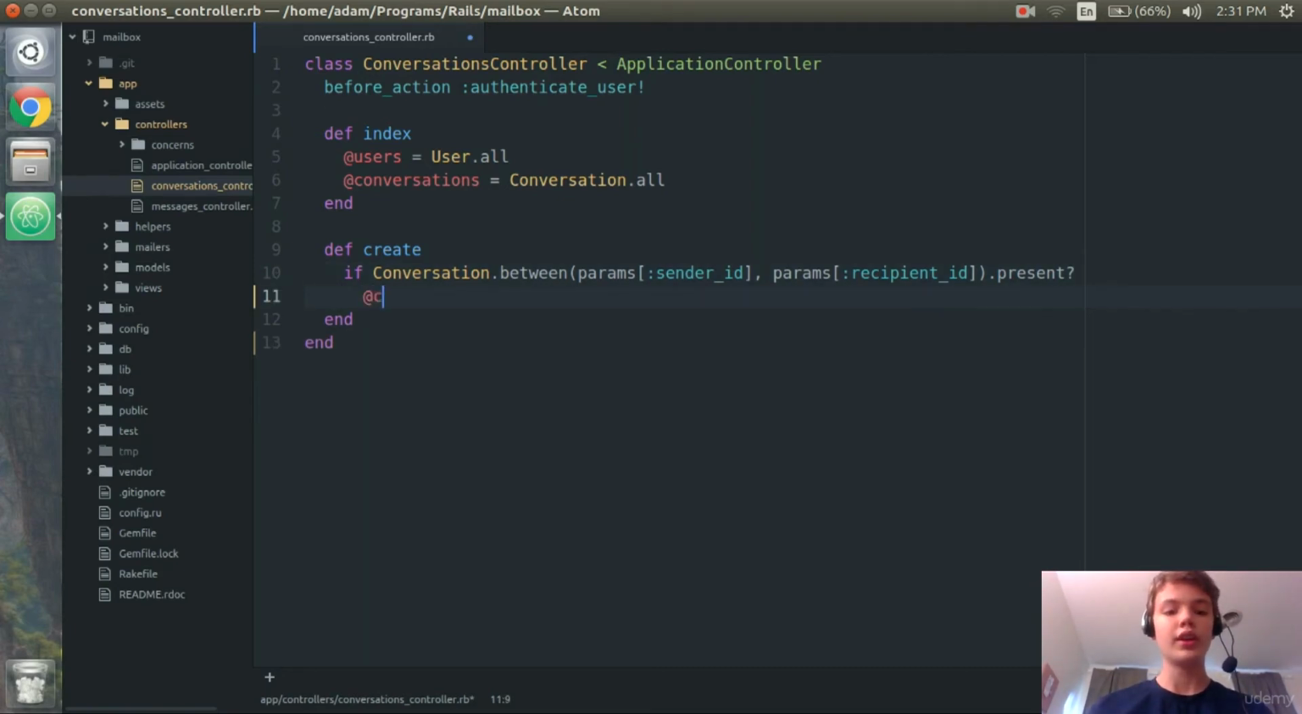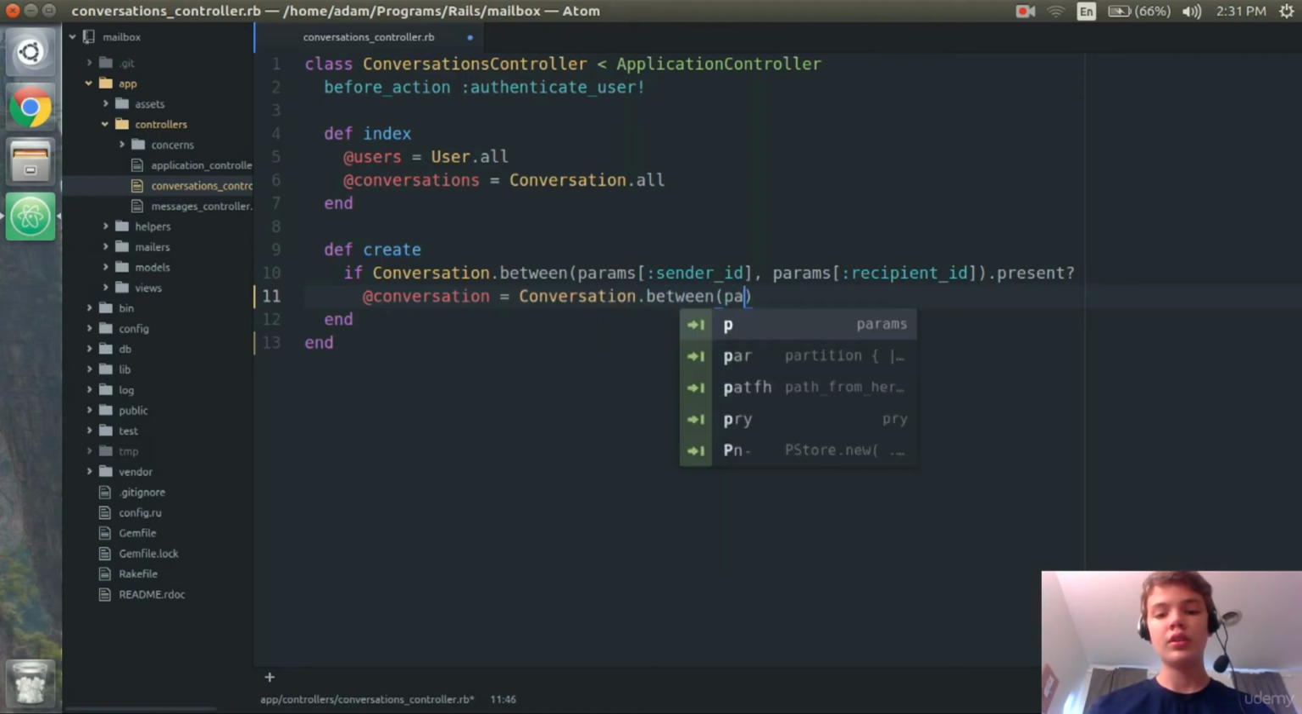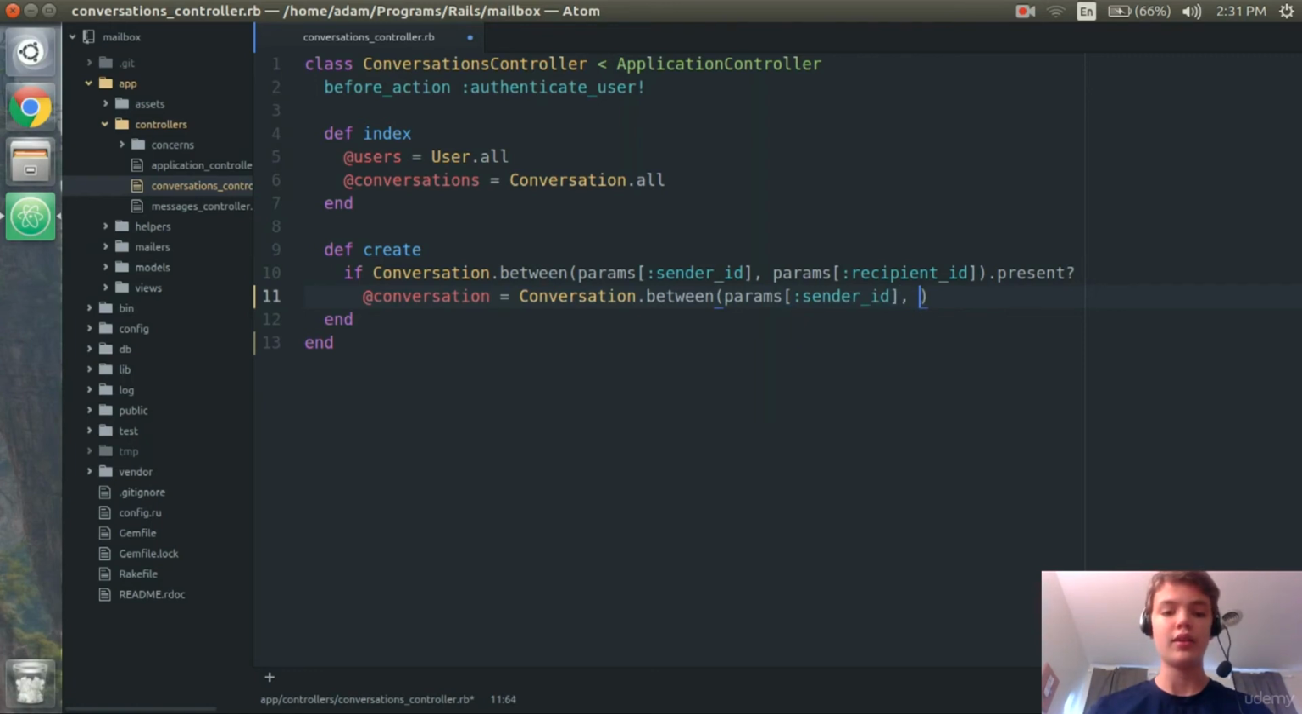we are going to say in here @conversation is going to be equal to Conversation.between the params of the sender_id and the params of the recipient_id. So basically what this is saying is that if you already try to create a conversation with someone who you already have a conversation with, it's going to still show all of your messages, which is nice. And we'll also add a .first at the end of that.